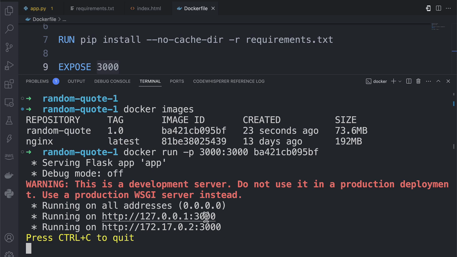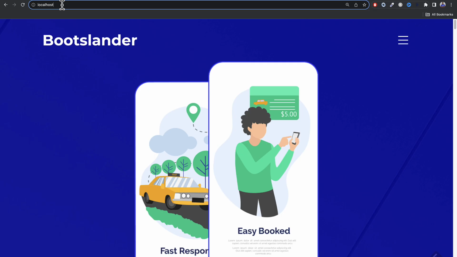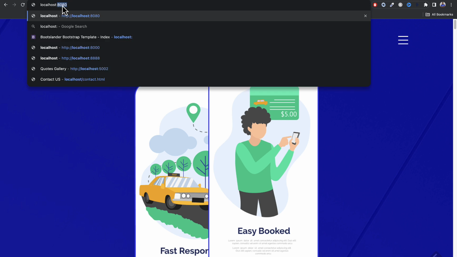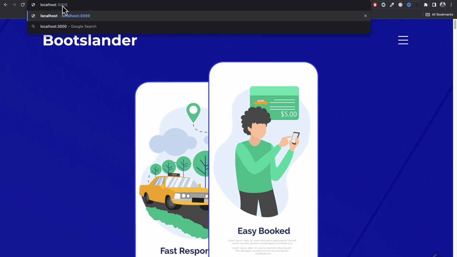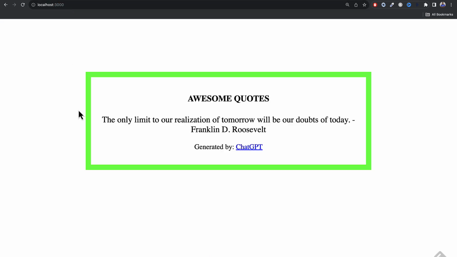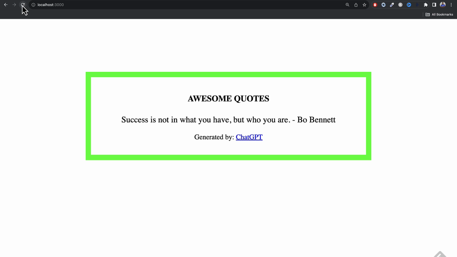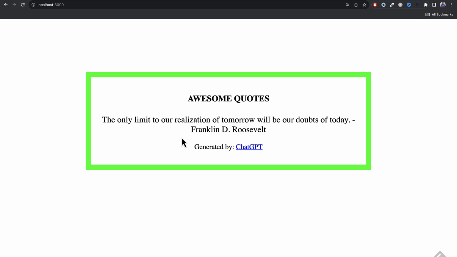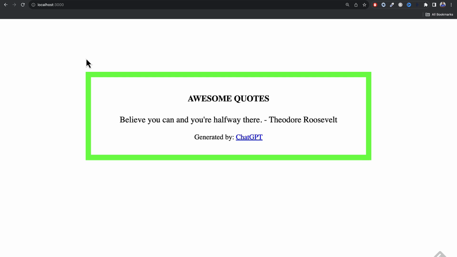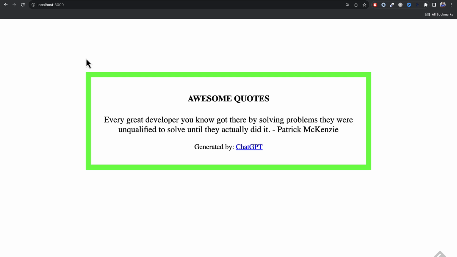And there we go. So we can go to localhost 3000. Oh, looks like we still have the old one. Let's go ahead to port 3000. And what do you see? Port 3000 now is serving our nice website. So if I refresh, each time I refresh, we can see awesome quotes being shown here. The only limit to your realization of tomorrow will be our doubts of today. Very nice. So every time I refresh, I'm being served indeed a new quote.